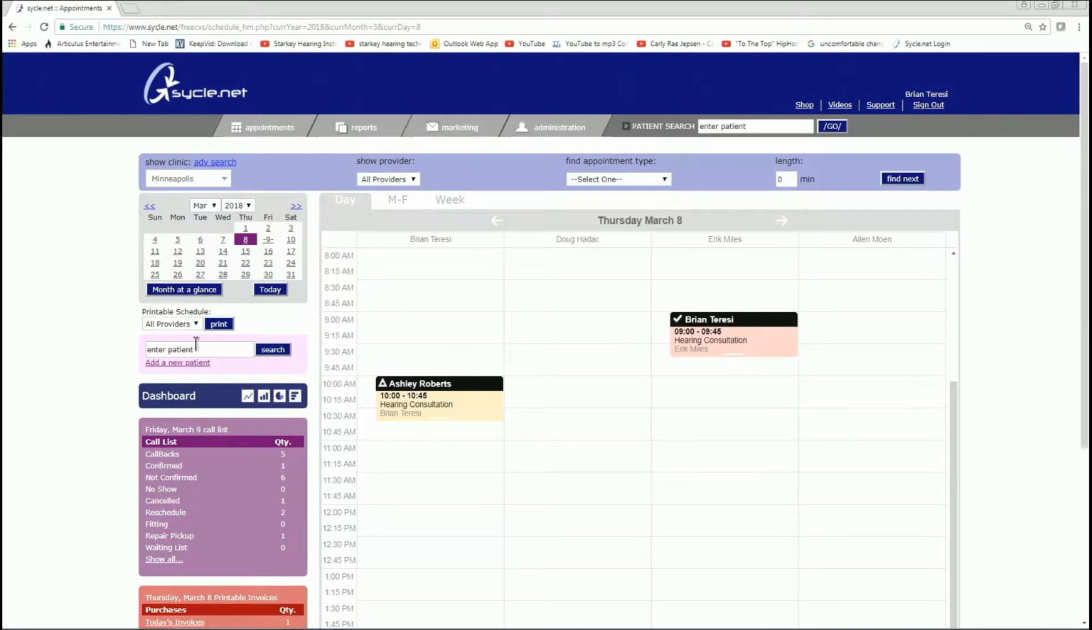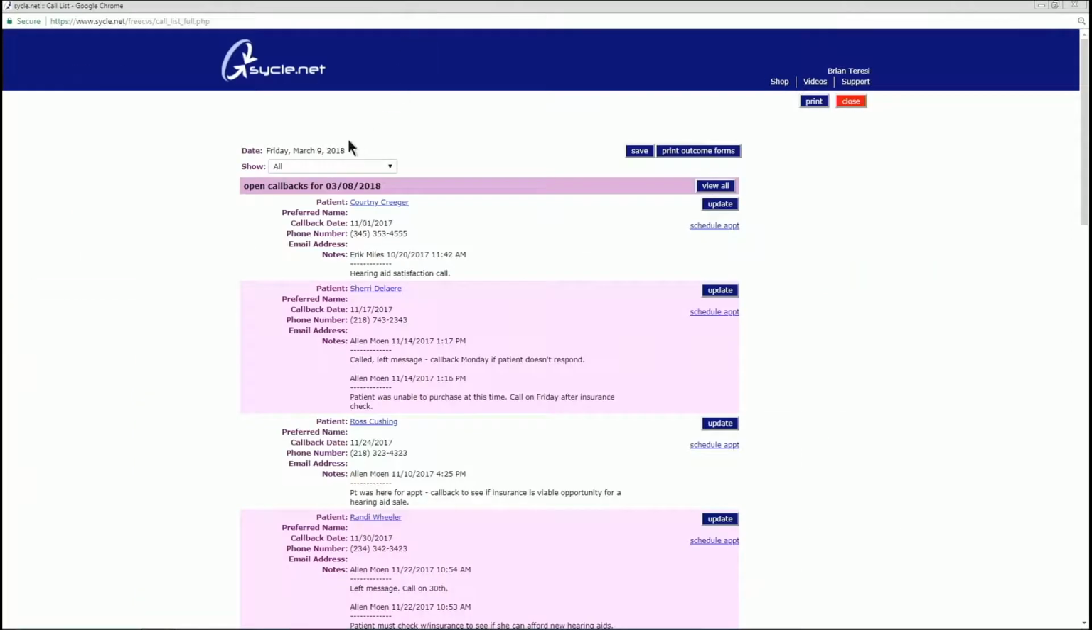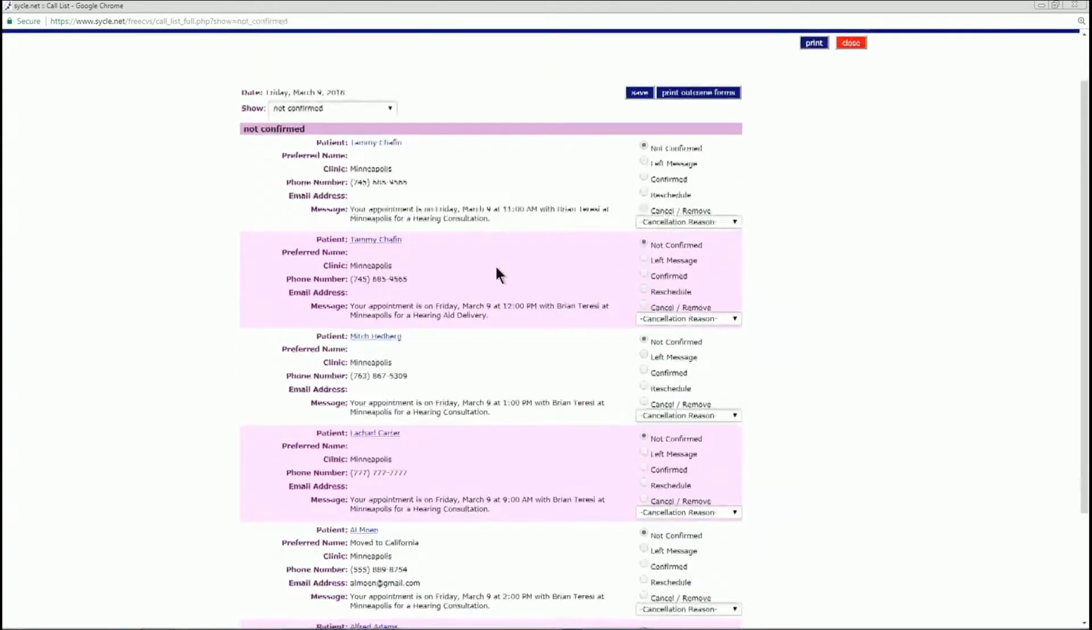And then I click on my call list down here. And then now I have the call list. You'll notice at the top that it says the date and then it says show. It's going to say all and all these different things in here. I'm going to click on the not confirmed list. I want to look at the not confirmed list.